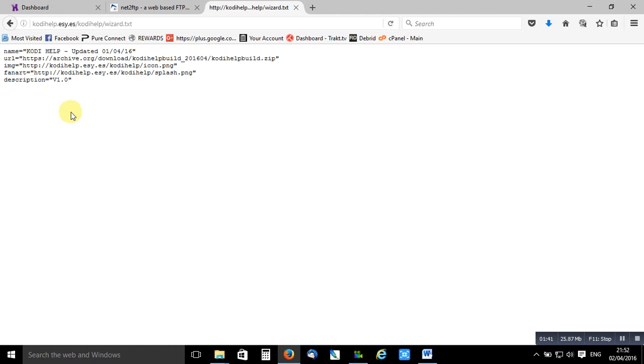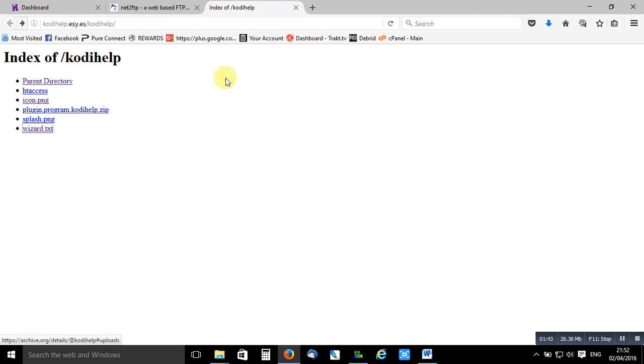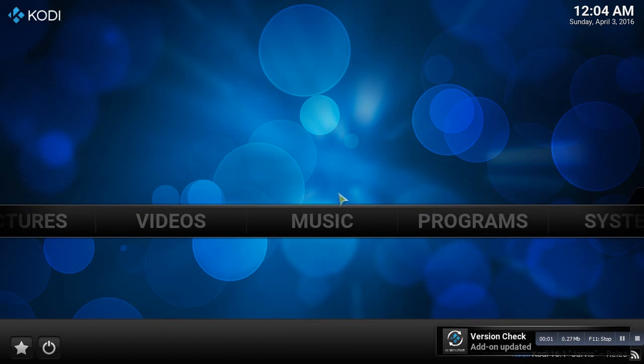All of them except the zip file, because obviously it's up online. You can't view a zip file online. So that's all working. We're ready to go and test that in Kodi now to see if our wizarding has wizarded. The moment of truth now. Why do I feel so nervous?